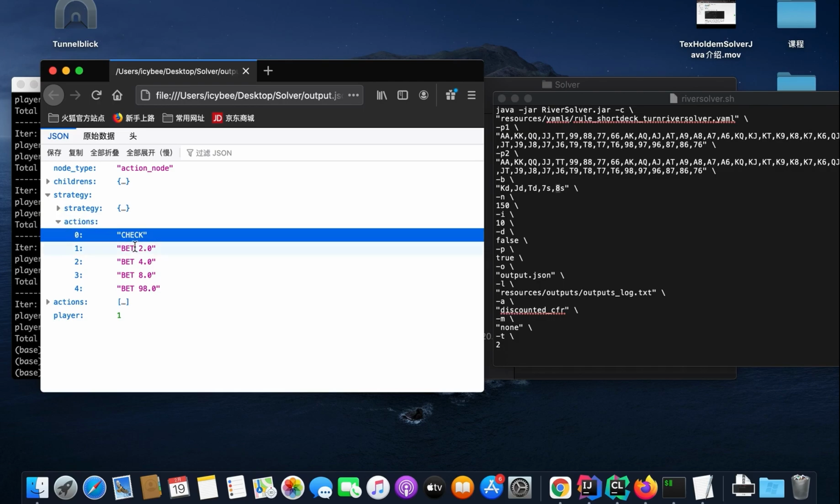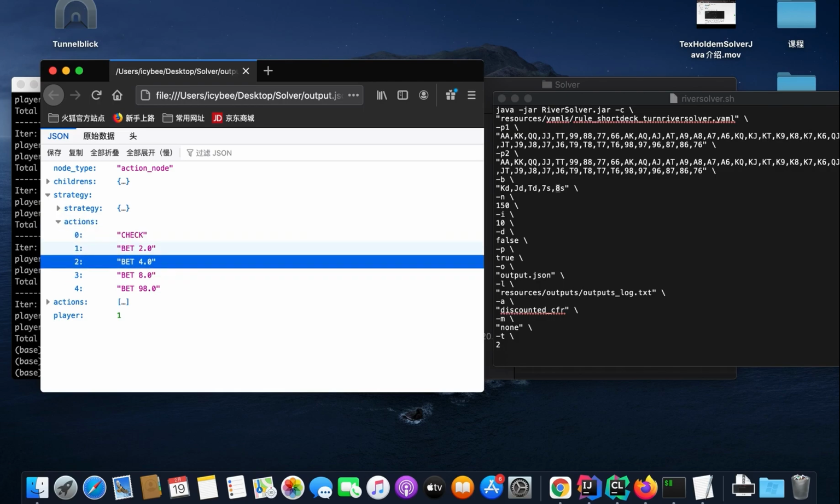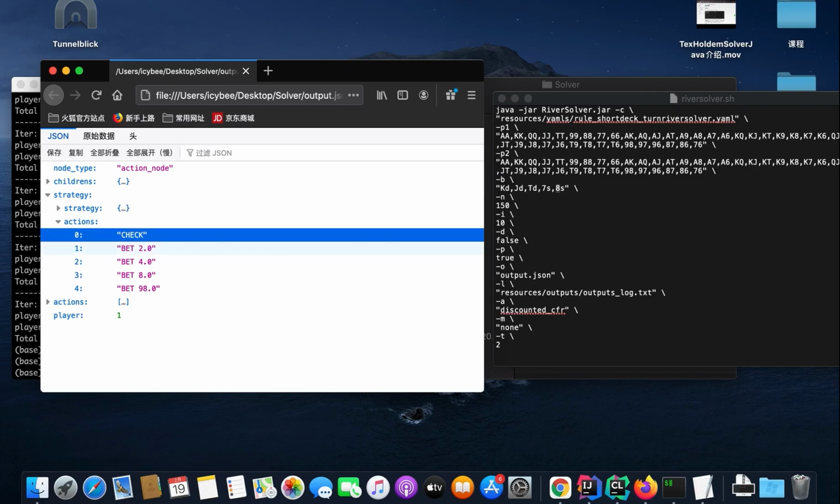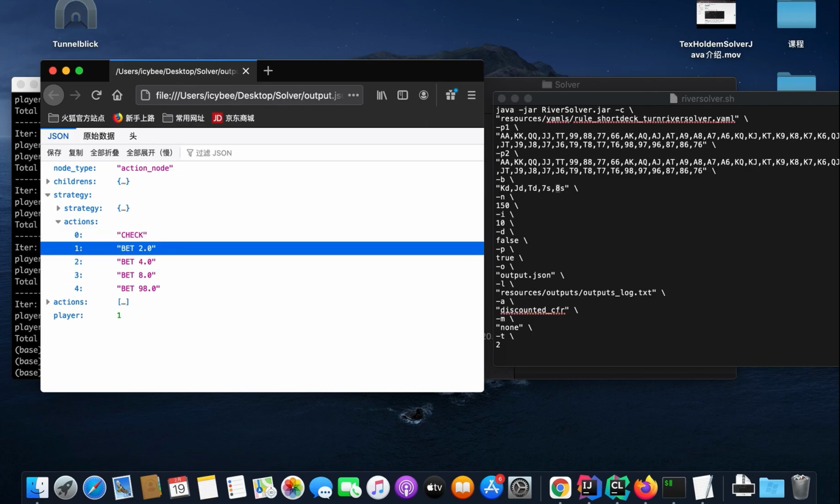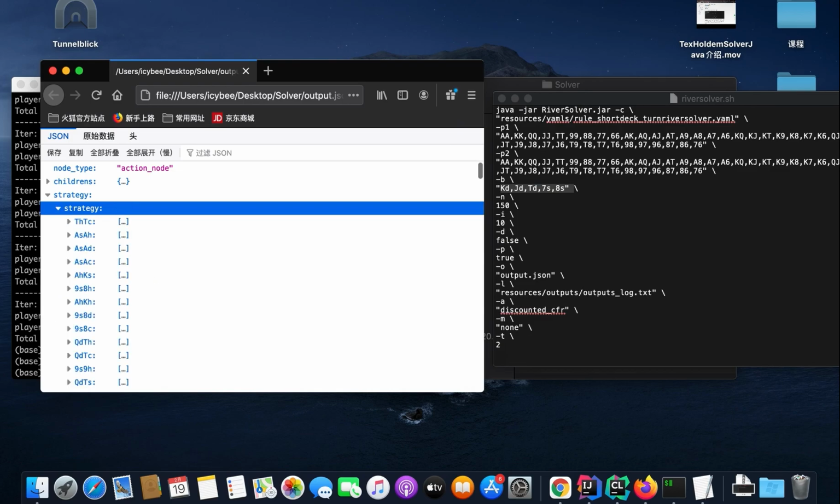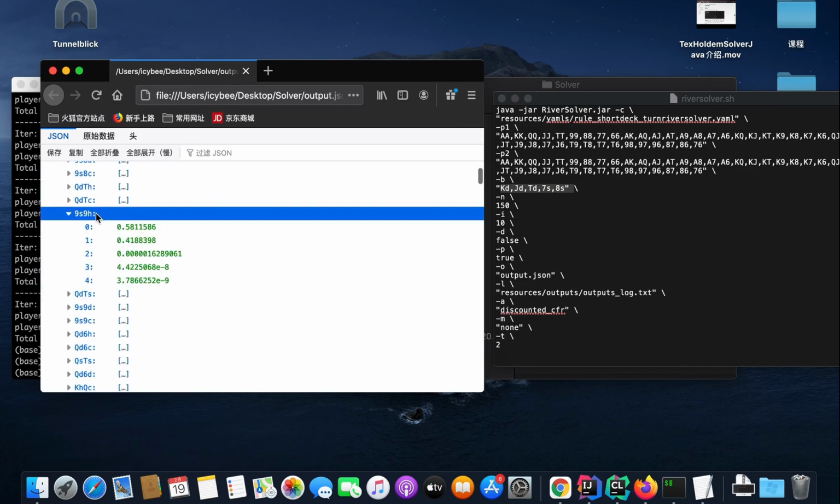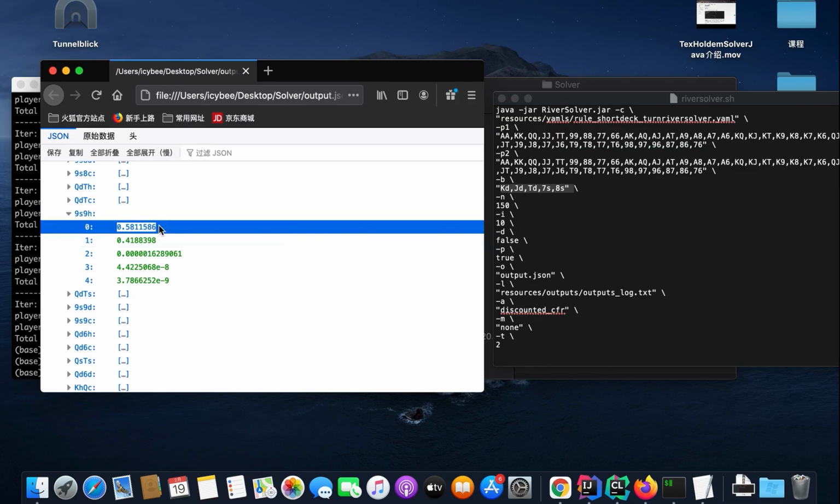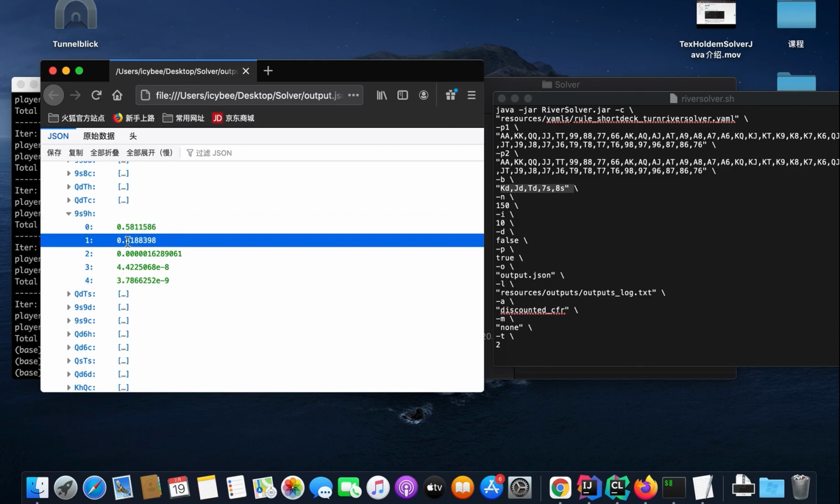And there's an action here. It indicates what kind of action you can take under this scenario. So there are 5 actions that I can take. Let's say we want to find out what's going to happen if we have two 9s in hand. So we're going to look at the strategy here. Let's say we have two 9s, and we find out that we should check with 85% probability and bet 2 with 51% probability.